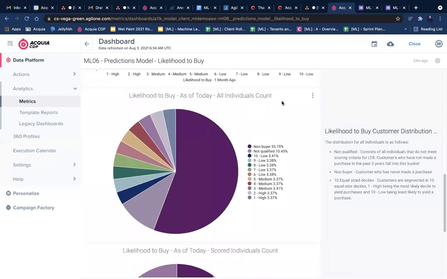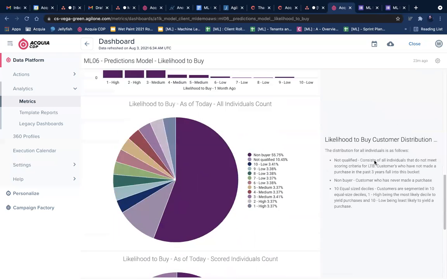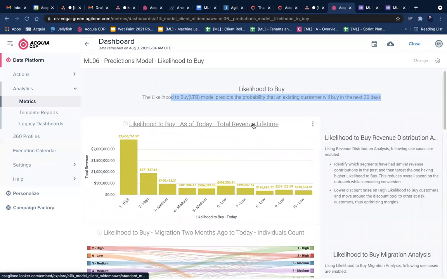There's a total individual count analysis and a scored individual count analysis. Likelihood to buy basically differentiates customers by decile. So these should actually be almost equal, which is the case here. And then again, at the bottom, there's a request activation link in case this does not populate for you. Same basic layout that you have: a visualization and its explanation and use case.